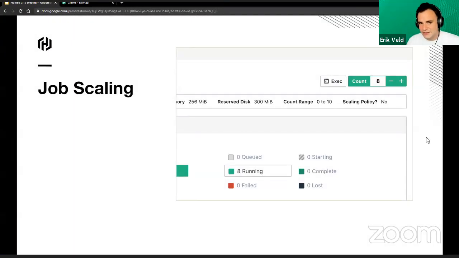And finally, if your job has the scaling stanza that is also used for the Nomad autoscaler, you can now scale your jobs from the UI itself. So if you want to scale up one extra instance, you can now just do so by changing the number at the top of the screen or hitting plus or minus. So let's take a look at that.